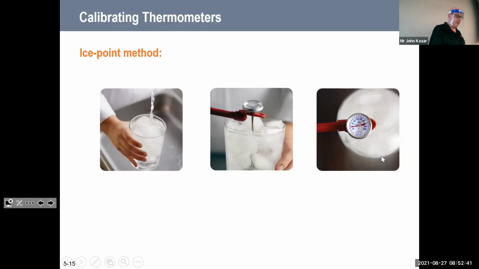Okay, the ice point method. This is a little bit of show and tell here. So this is a container of ice. This is a container of water. So this is filled all the way with ice. That's how we make ice water, is fill it up with ice, and then you add the water so that it's to the top of the ice.